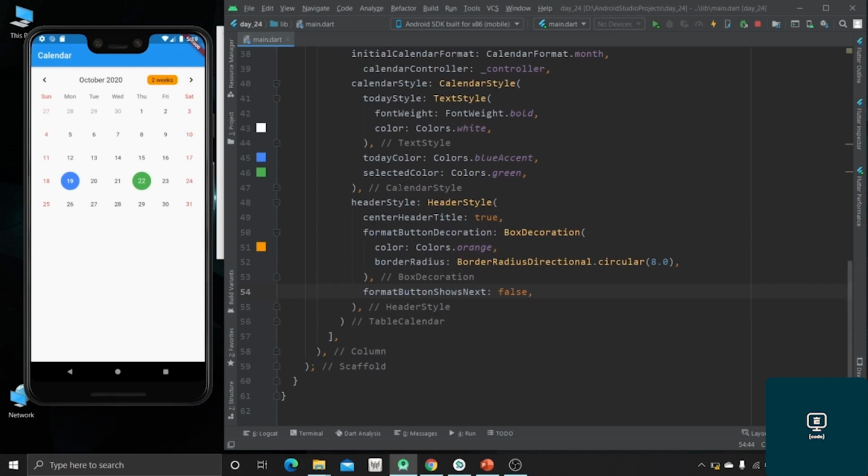Similarly, we can use the starting day of week property to mention the starting day, and we can change the starting day of this calendar. Also, we can use the builders property to change the styling and everything of these dates and today's date and selected day format. So we can use any of these properties.